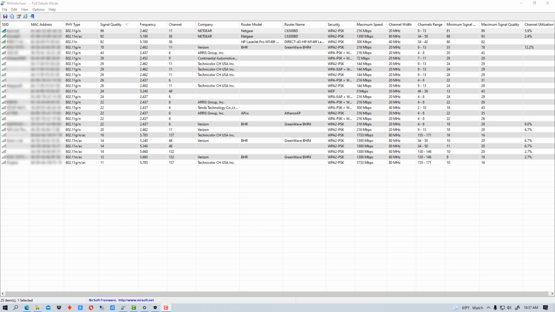Today I'm going to show you how to use a program called Wifi InfoView to determine the best channel to use for your Wifi router, access point, or hotspot. I'm going to be just calling it Wifi router because all of these things work the same and they're pretty much the same thing. It's a way to connect to your internet through Wifi.